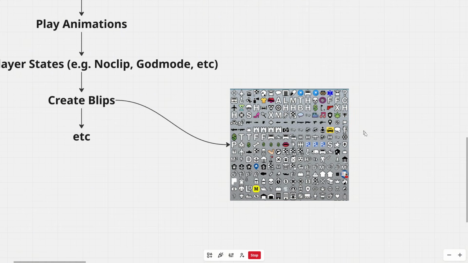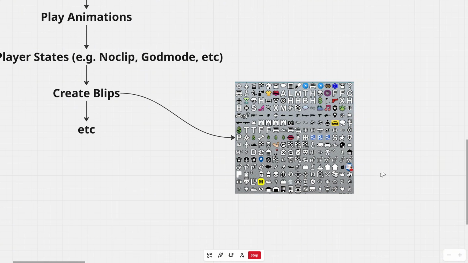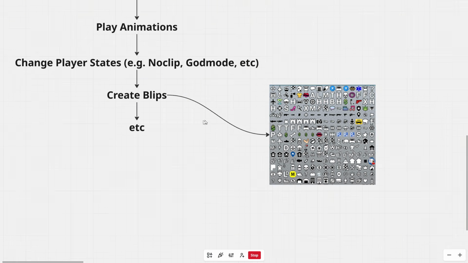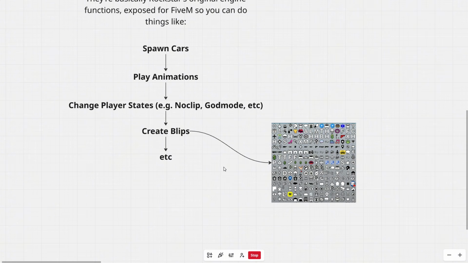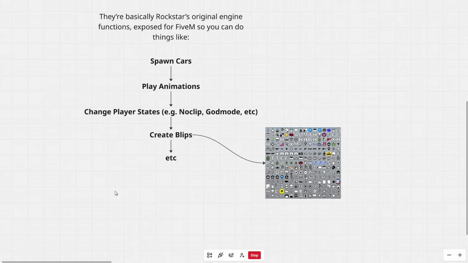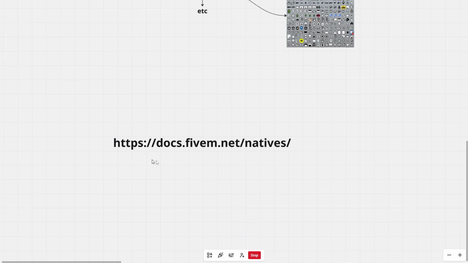If you don't know what blips are, these are the things that show on the map when you open your mini map, and then you can click around on them. That's what blips are, and so on, right? So anything that actually controls your GTA 5 essentially is called a FiveM native, right? And there are all kinds of different FiveM natives.